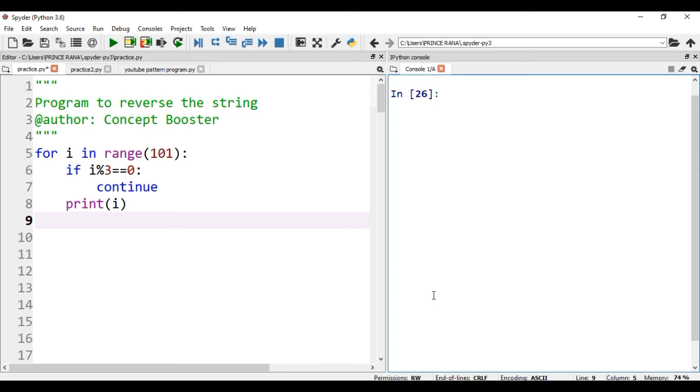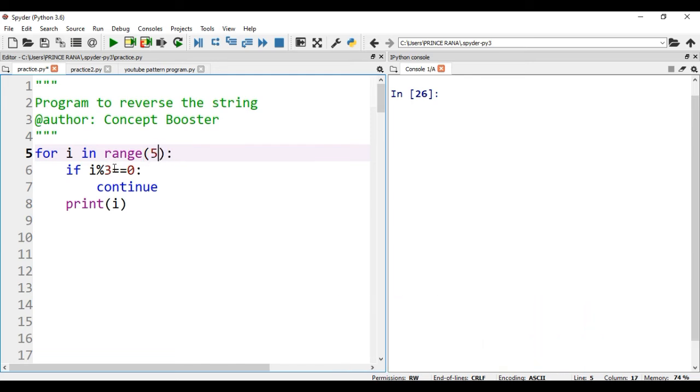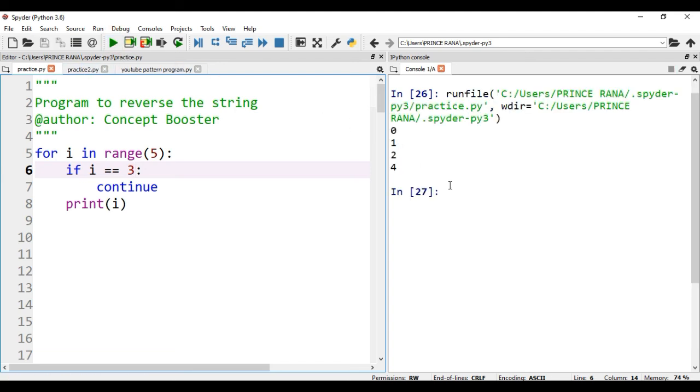Let me write another code. I will check starting from 0 to 5, and I will check if the number I is equal to 3. In that case, it will continue. Let me run this code. When I run this code, you can see it is printing 0, 1, 2 and 4. It is not printing 3.